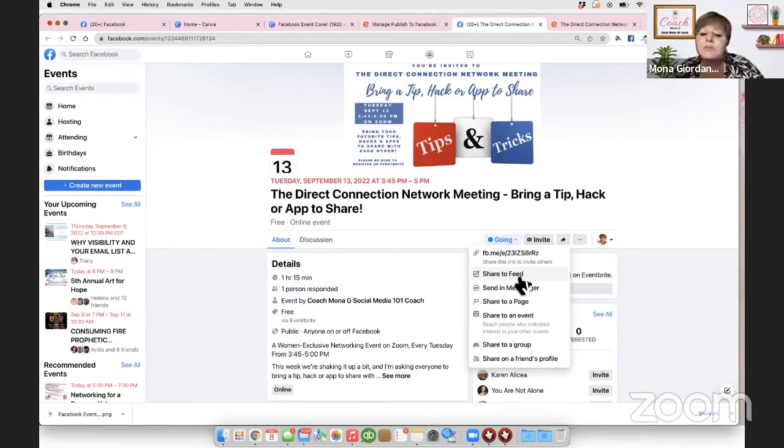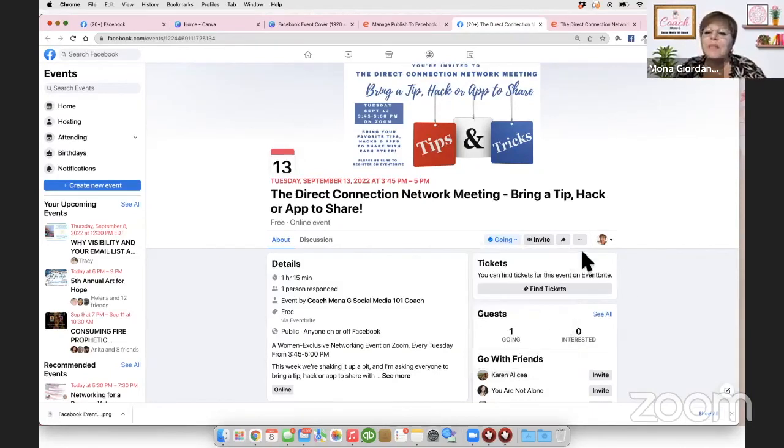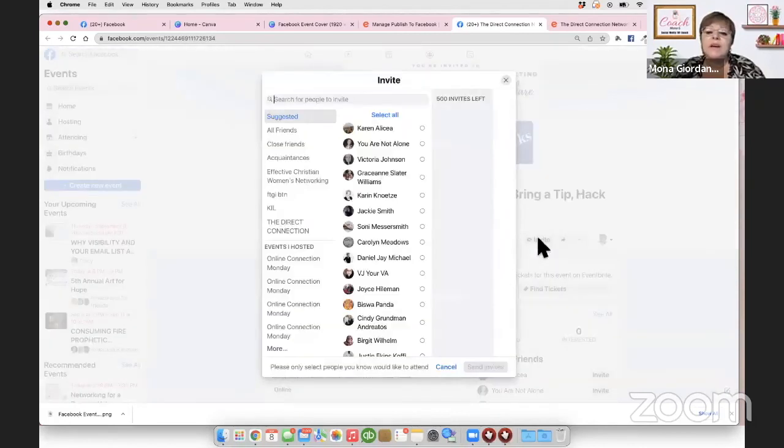So I can share it to feed, I can send it in Messenger, I can share it to a page, I can share it to an event, share to a group, or share on a friend's profile. And I will do many of those things, but not during this training because we don't have that long. If you check out those 3 buttons, you can save this and do all of these other things to add to a page, add to calendar, etc. But the main one is right here, and that is invite.